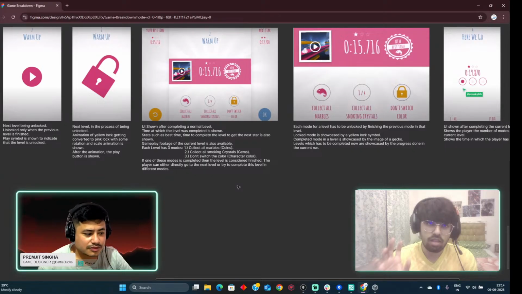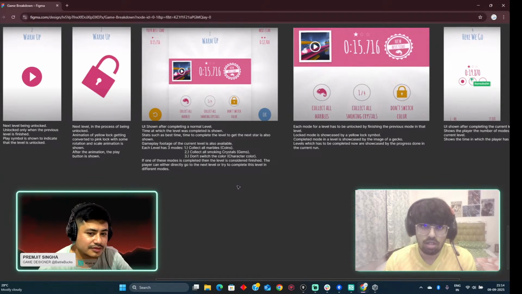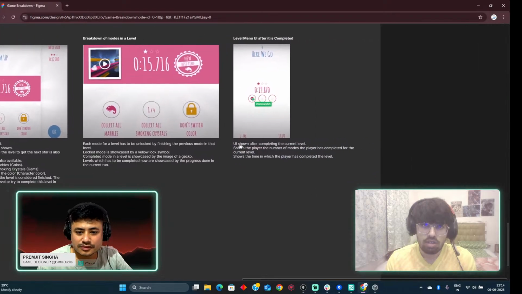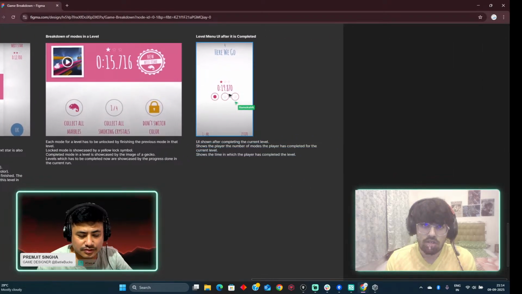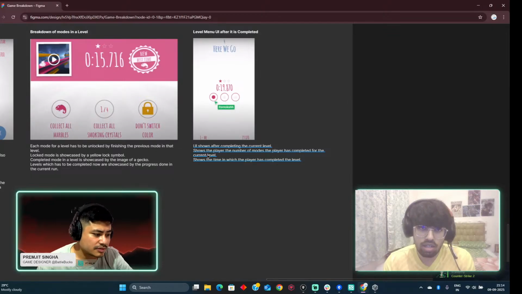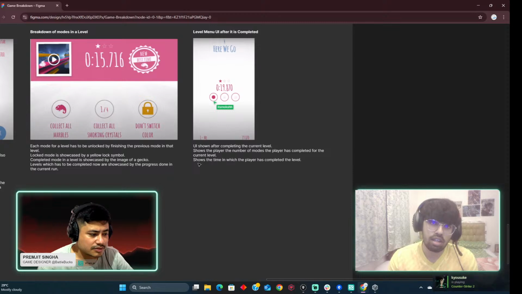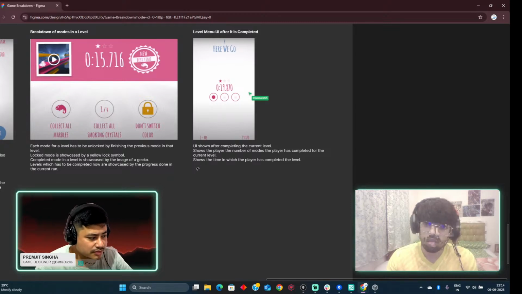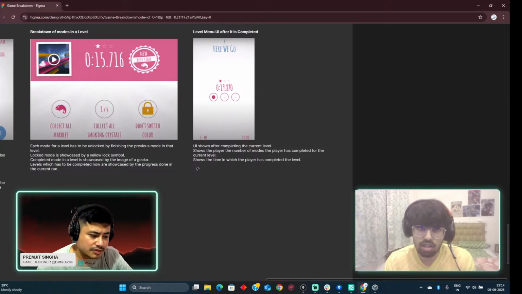Then moving forward, here they are showcasing the different levels which you have completed in the current game. Currently you have completed the level in 19.87 seconds, and there's only one circle on this. This one circle indicates that you have collected all the coins in the level and beat the game that way, but you have not collected all the gems, or you have not won the game without switching the colors. That's the UI which is indicated here.